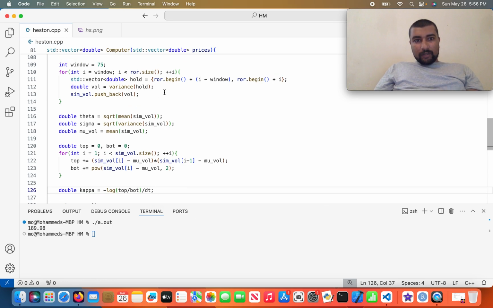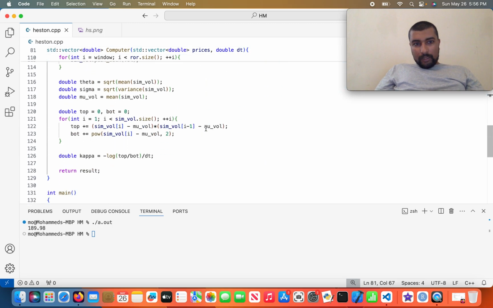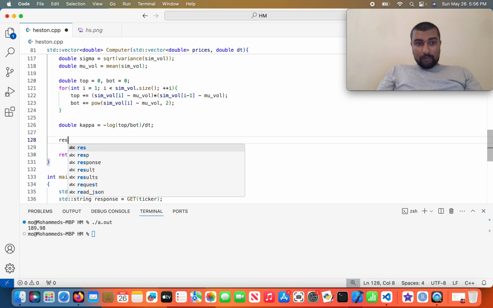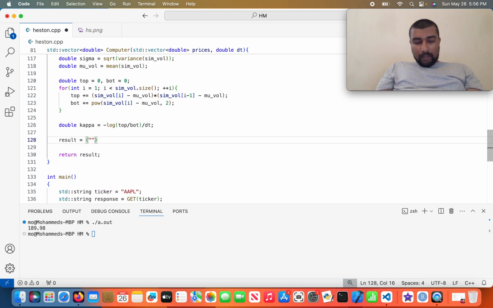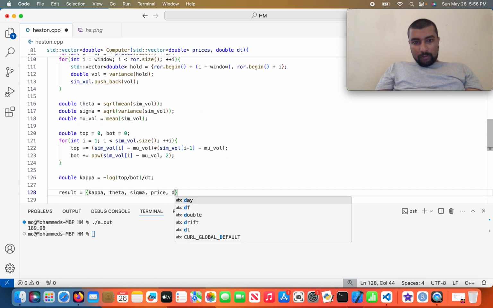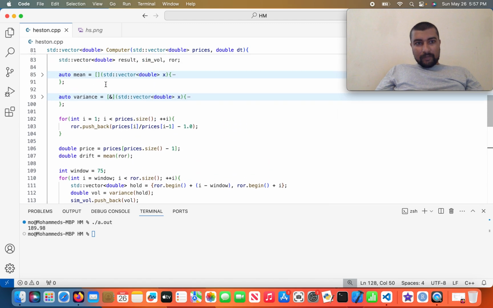So I actually have to include delta time in this function, so I'll do double delta time. And now that I have all these parameters, I have to do result equals kappa, theta, sigma, price, and drift. Okay, so now we can minimize this function.